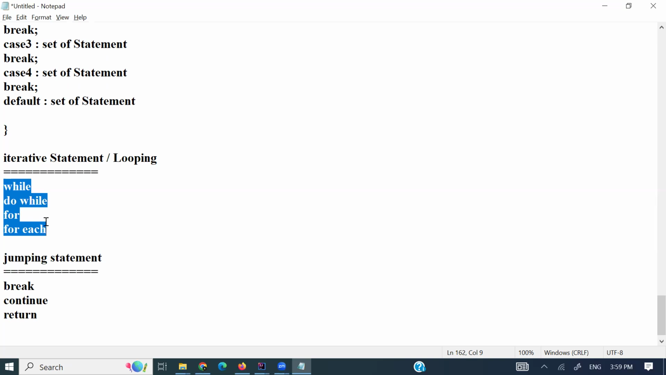For example, if we want to print a table of numbers, then we need to write a print statement 10 times, right? Is it fine? No. However, we can do the same with a single print statement by using the loop statement: while loop, do while, for loop or for each loop.